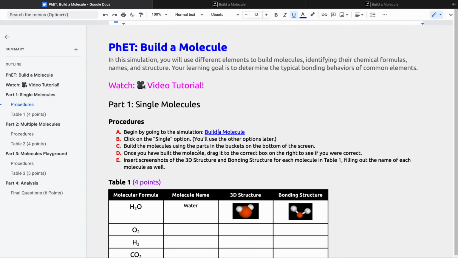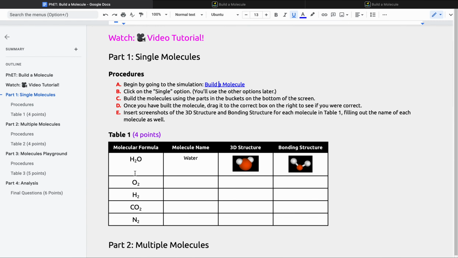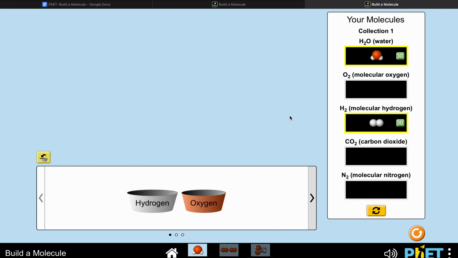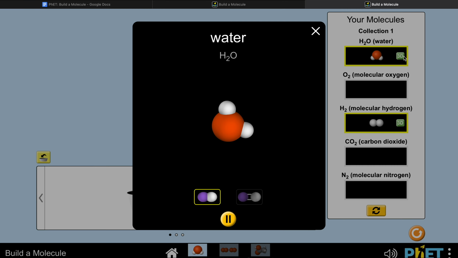Your goal is to build the items listed here in Table 1. Once you put them together, you'll want to put in screenshots of the 3D structure, the bonding structure, and the name. To see those items, click the molecule you made. There it is. There's its formula.